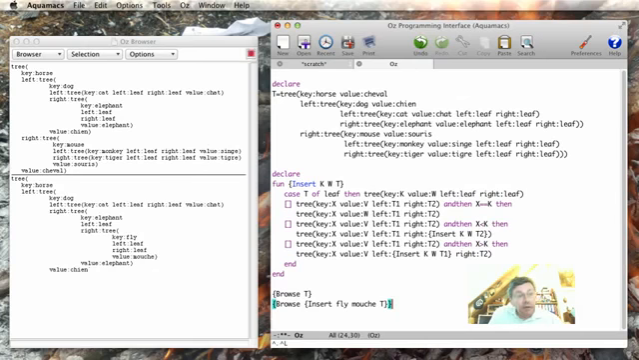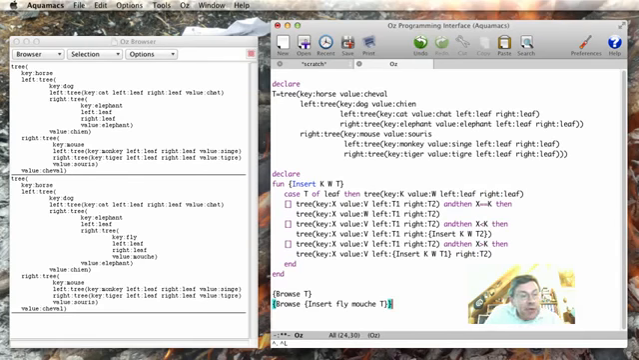Well, let me now run this. And you see where it is? It's here. It's after elephant and before monkey, before mouse. Is that where you expected it to be?